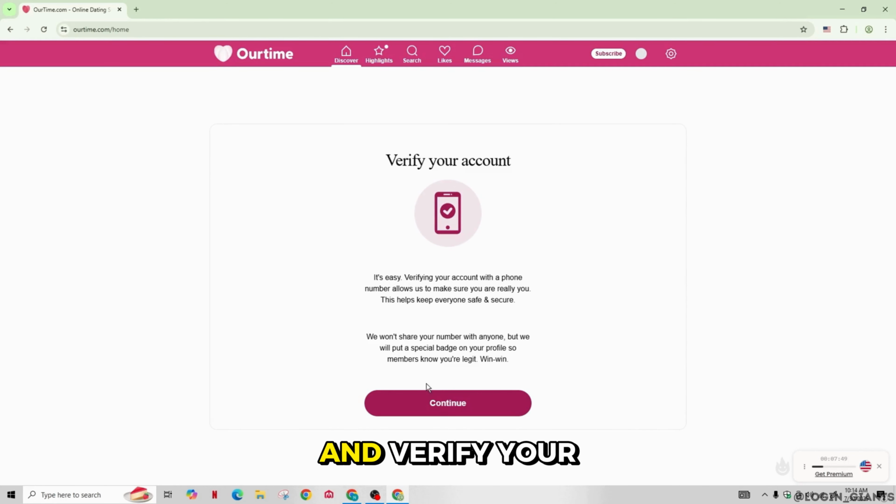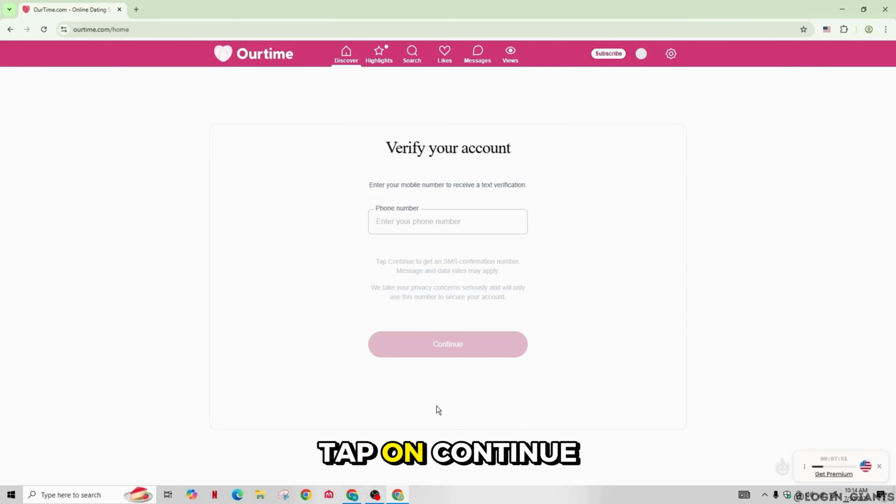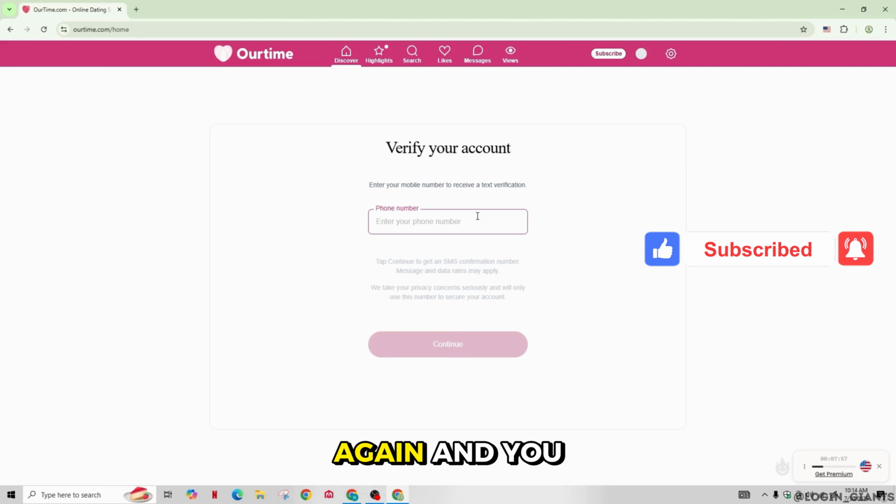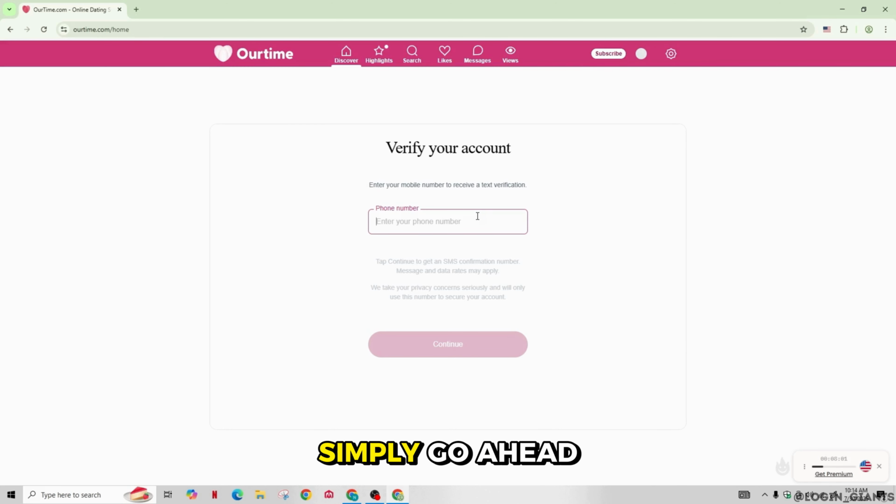Now you need to go ahead and verify your account. Tap on continue and enter the phone number that you'd like to associate with the account. Tap on continue again and you will get an SMS confirmation number. Simply paste it over here and then your account will be verified.